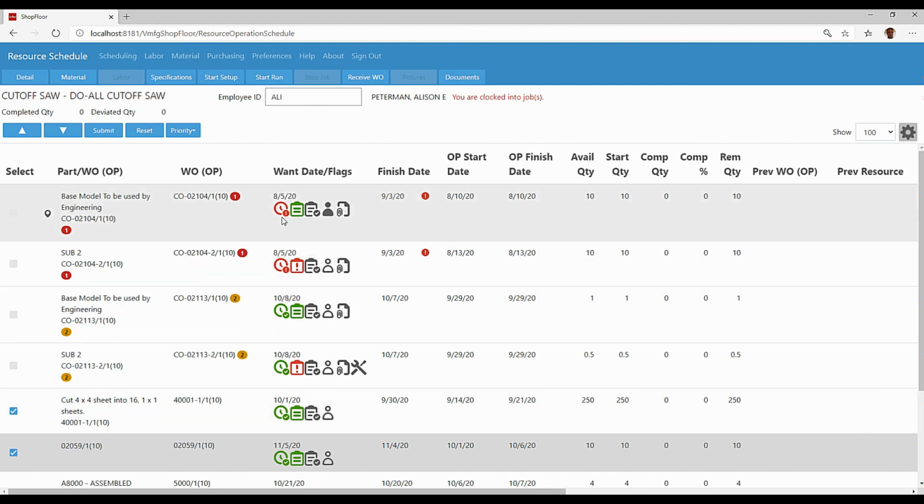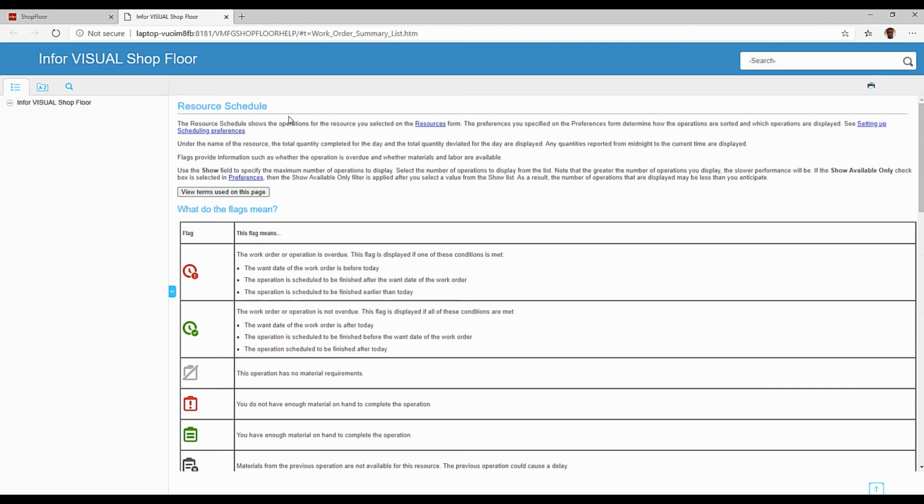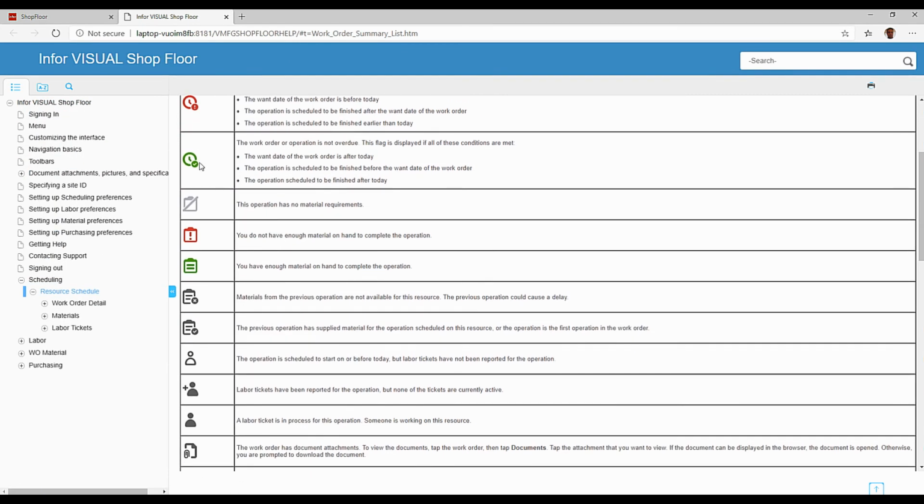We also have these flags or visual indicators of some things that are important to us. And yes, there's several of them, and you may look at them and say, well, how am I supposed to know what those all mean? It's real simple. Depending on whichever screen you're in, if you hit the help button, it's going to take you right to a quick help and kind of explain what those flags mean.